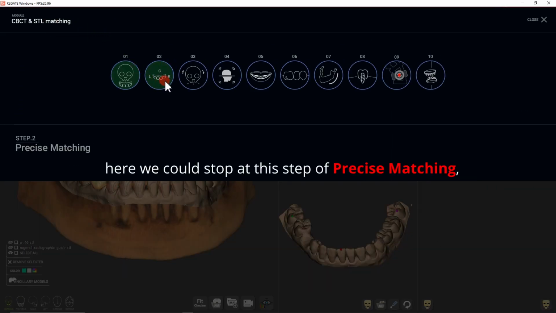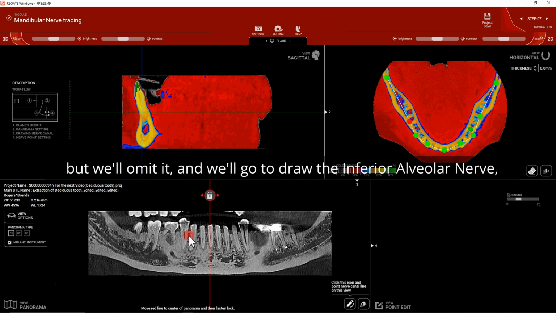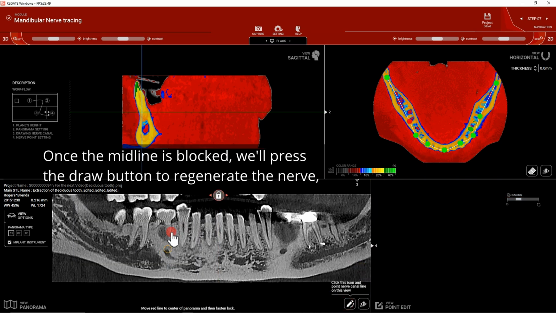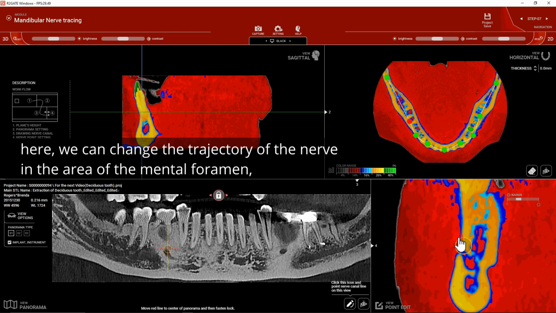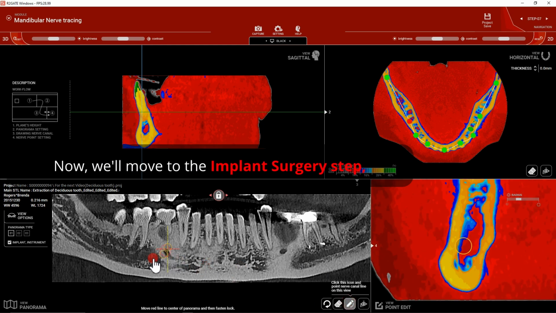Here we could stop at this step of precise matching, but we'll omit it and we'll go and draw our nerve. Once the midline is blocked, we'll press the draw button to regenerate the nerve. Here we can change the trajectory of the nerve in the area of the mental foramen. So in this way we can see in the rendering as the nerve comes out of the hole.